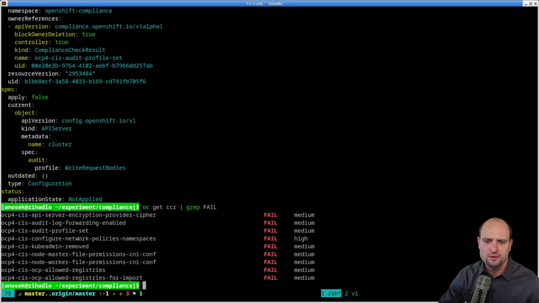The next failing rule is configure network policies namespaces. This rule checks that each namespace that does not start with the word openshift or kube, or is the default namespace, has a network policy configured. The idea is that the workloads that you deployed into these namespaces should be protected using network policy rules. To resolve this failing rule, I'm just going to create the missing network policies.